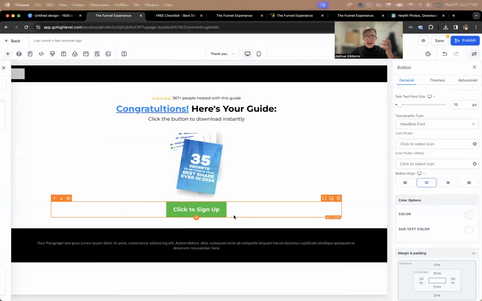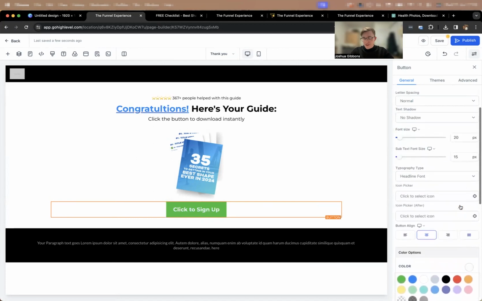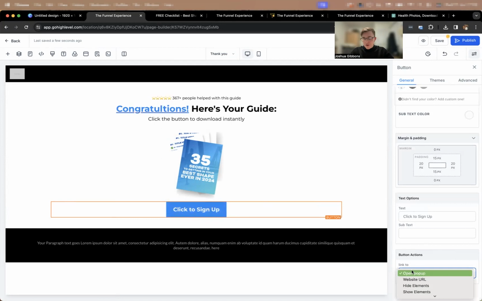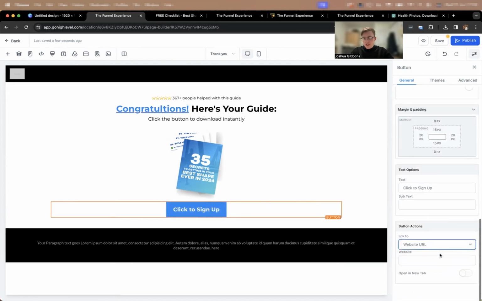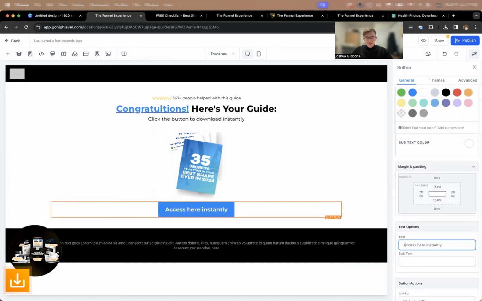And then you're just going to add a button. And again, we've got our color code. Luckily, we can select the right one here. There we go. And you are going to go button actions, website URL, and put it in there. So now access here instantly.